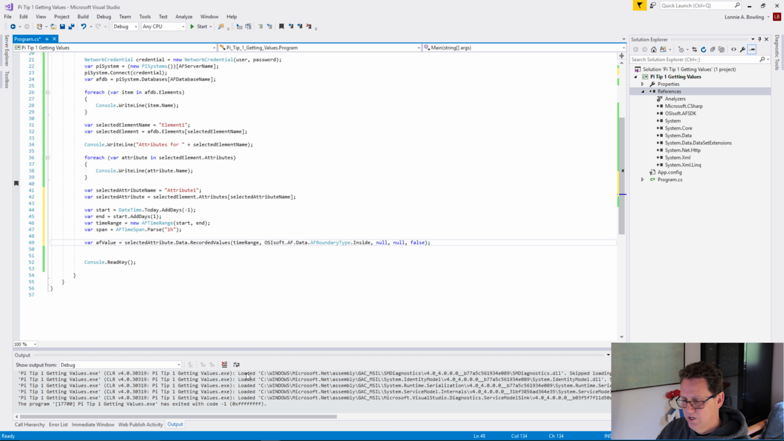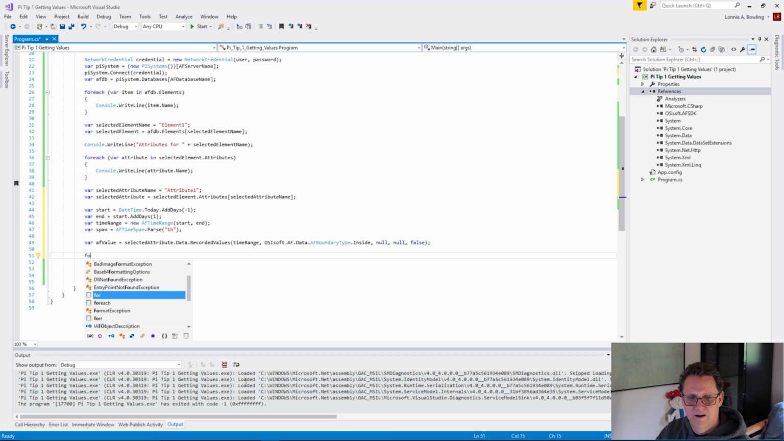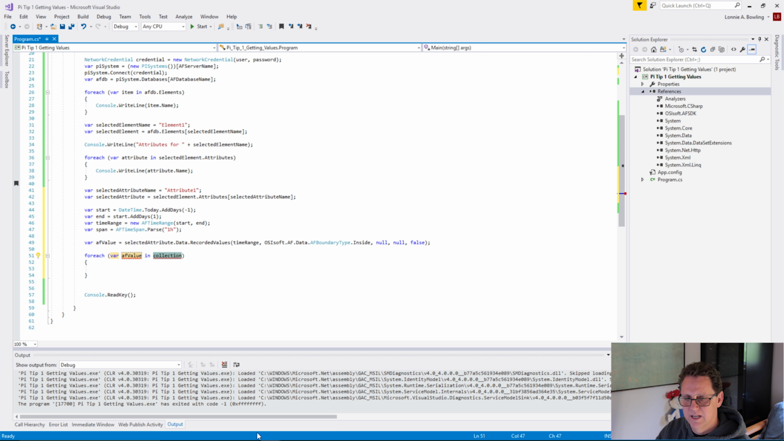So using that, we should get our recorded values over that 24-hour period. We're not using that span yet, so that's not coming into play, but we are using everything else. So let's go ahead and do a for each, and what I want to do is we'll do AF value, and we want to look at our AF values.